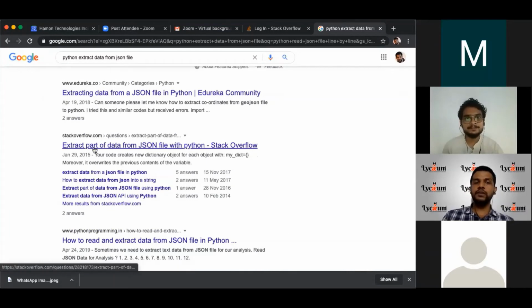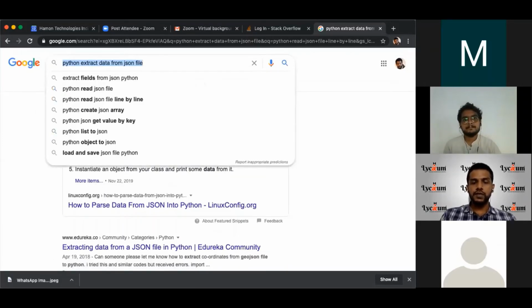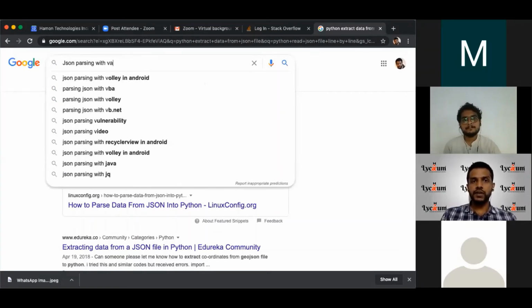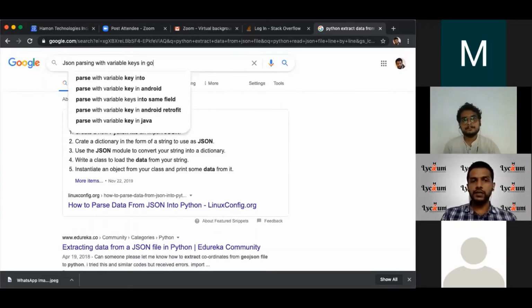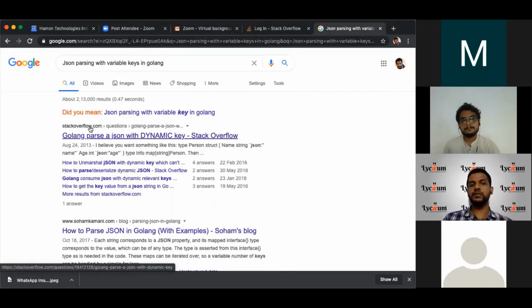So typically when you ask very focused questions, like extract part of data files from this thing, or let's say JSON parsing with variable keys, which was something I did a few days ago, if you ask something like this, a very specific question about a specific problem you have, most probably the first response will be on Stack Overflow.